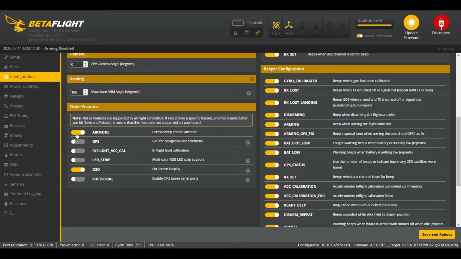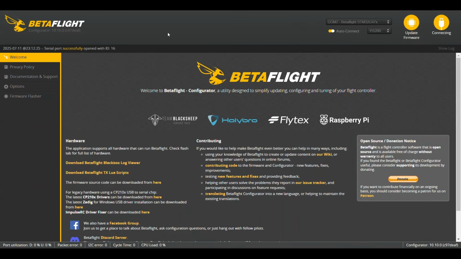As a beginner, you don't want Airmode permanently enabled. We'll assign it to a switch later, so you can turn it on and off manually. Go ahead and turn it off here. Click Save and Reboot at the bottom.